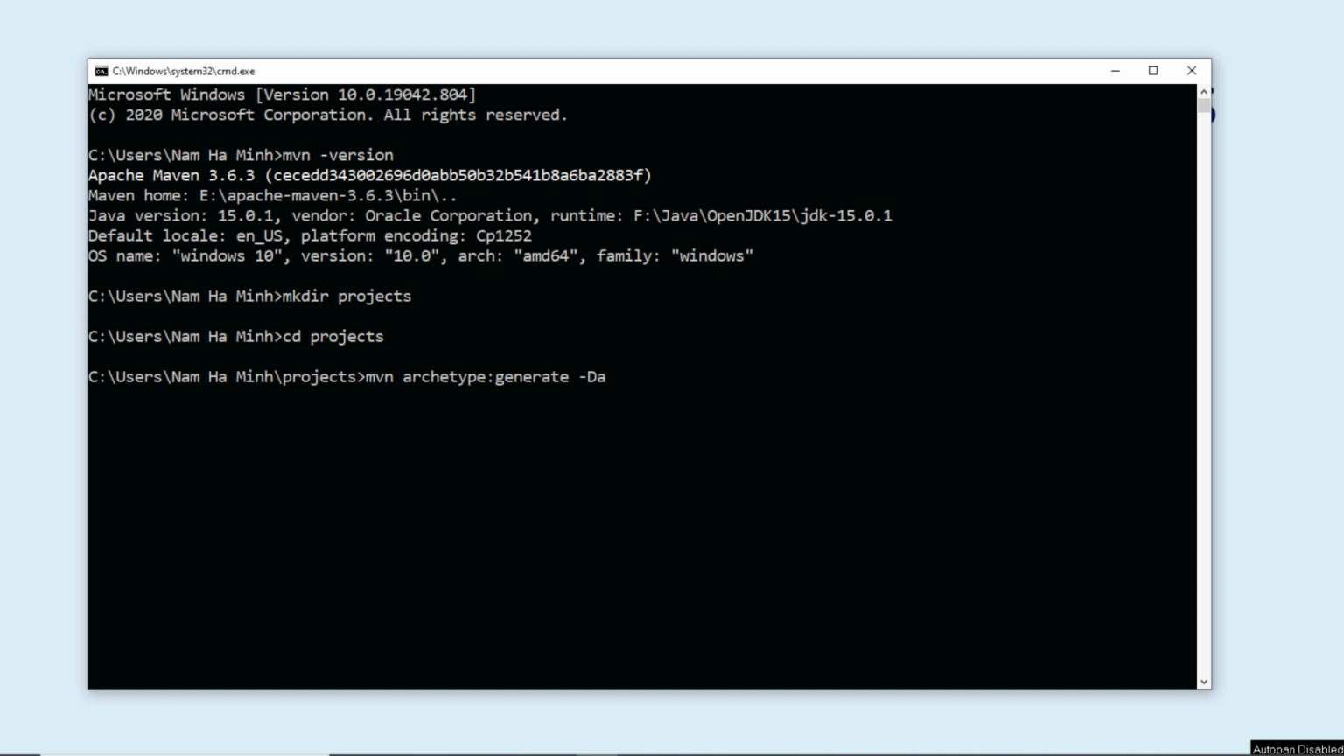the archetype artifactId equal to maven-archetype-quickstart, and then the archetype version, archetypeVersion equal 1.4. So this is a command which you can use to generate a quick start Java project. You need to specify the goal is archetype:generate, and specify artifactId is maven-archetype-quickstart and archetypeVersion 1.4. Okay, hit enter.